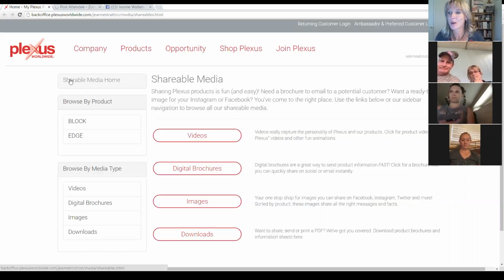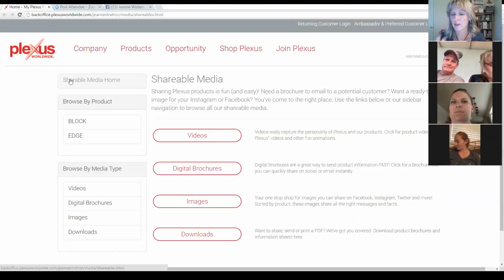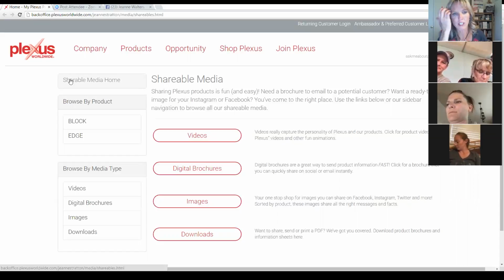What you guys do is when you're in your back offices, you log into your back office, there's a brand new tab at the very top called Tools. And underneath the Tools, you click on that. There's 3 new options, I believe now. The last one is Shareables. That is where you come in and we have all of this shareable media for us. So once you click on Shareables, this is where it's going to take you.